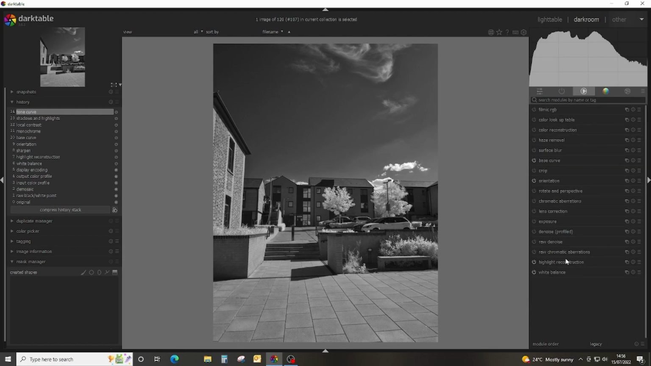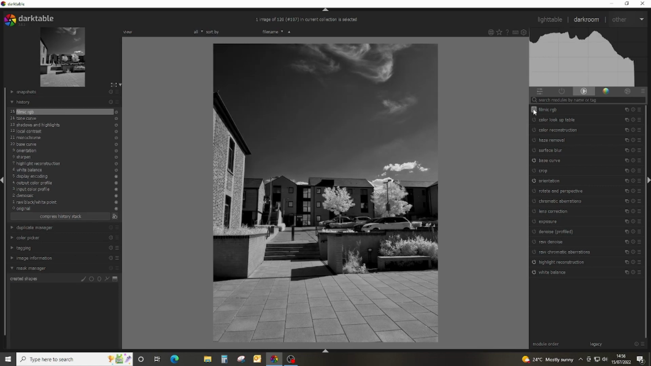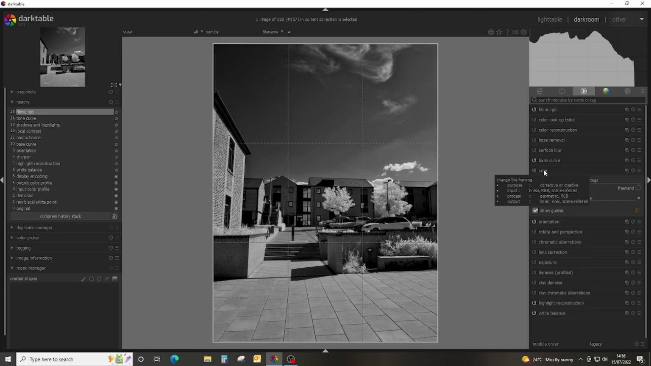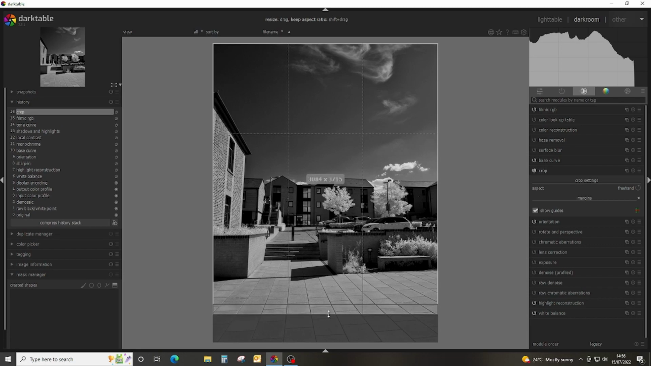And then, wow, that makes a big difference. I'm going to unclick that and click it back on again. You'll see filmic off, filmic RGB on. That was a really good tip someone gave me. Can't remember who, but someone said you should take a look at that filmic RGB.